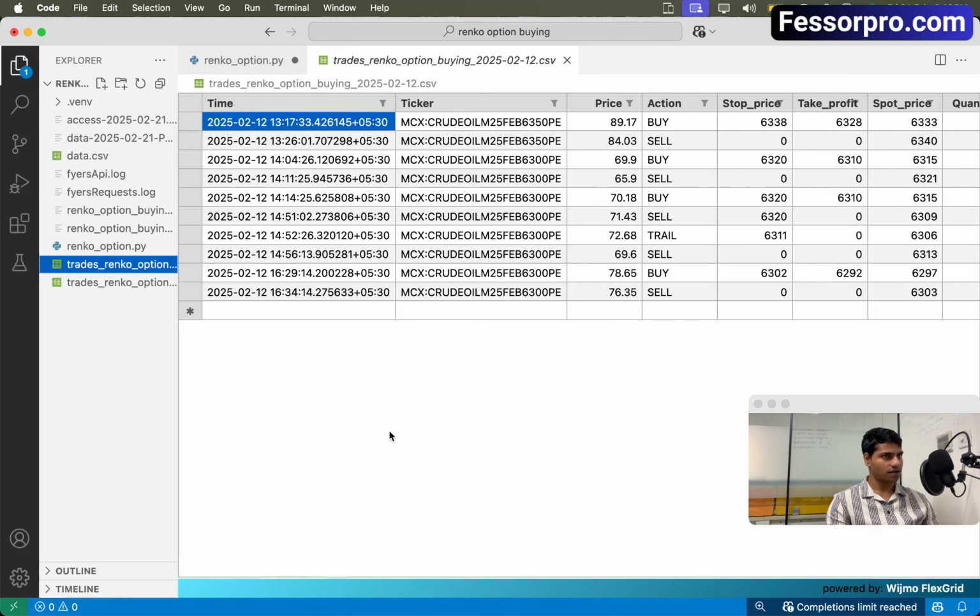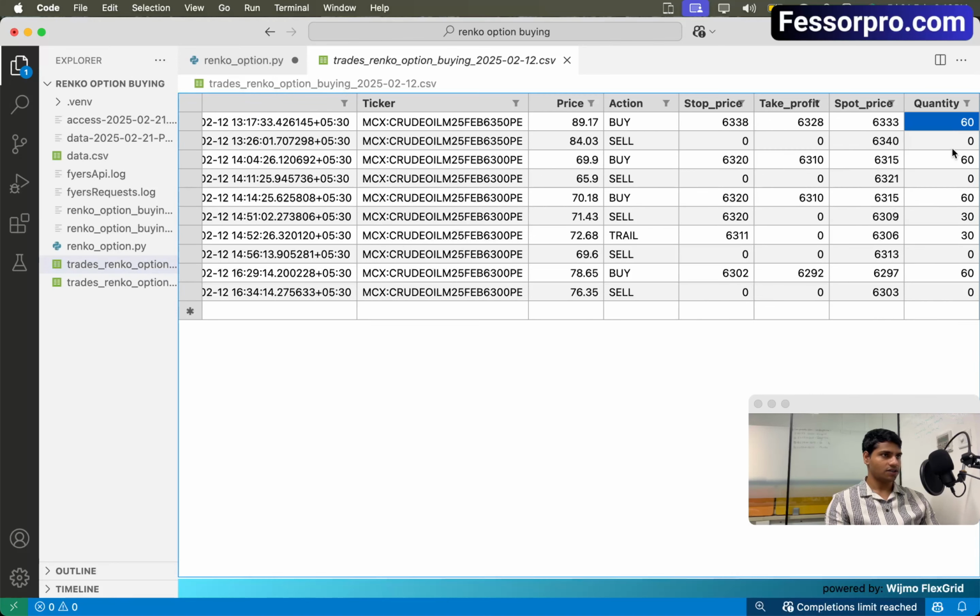I'll show you another day. On this day, it was not a good day. It continuously did buy and sell again and again, so it made some losses. You can see I'm buying 60, 0, 60. Whenever you see 60, 0, it means I've bought and I've closed the entire position due to a stop loss hit. So I bought it at this price, I closed at this price. I bought it at this price, I closed at this price. Then here I did some trailing, 30, 30, you can see.